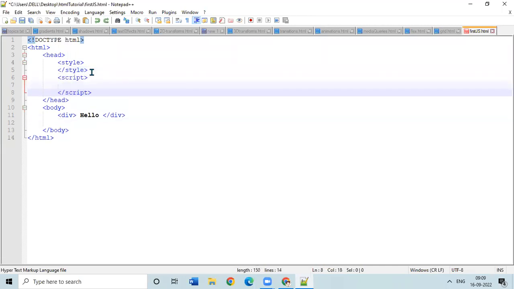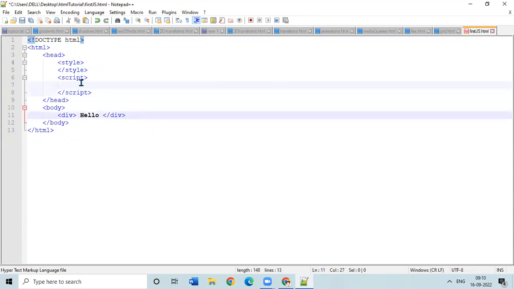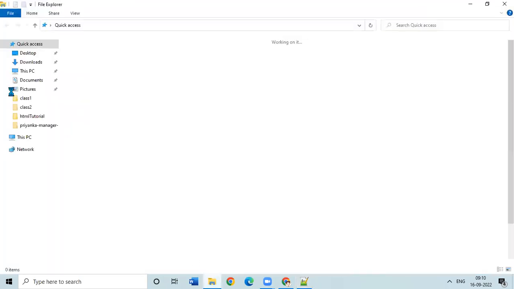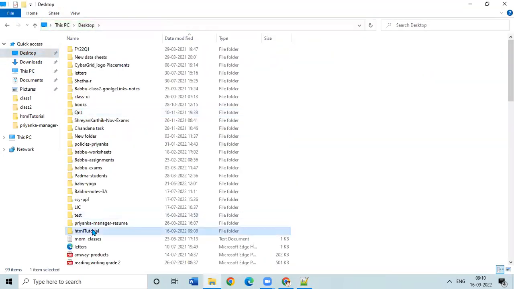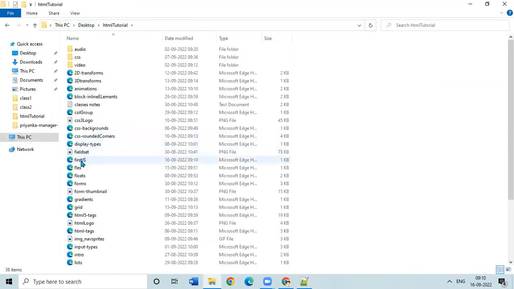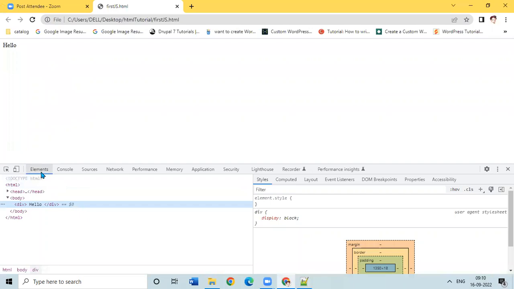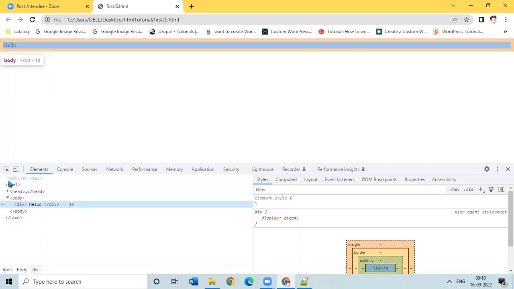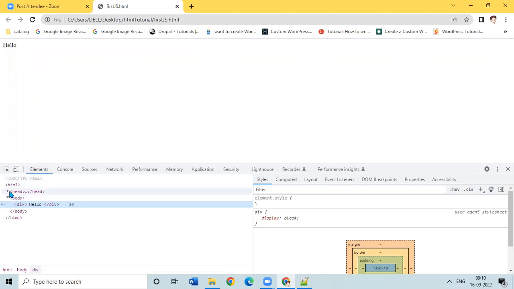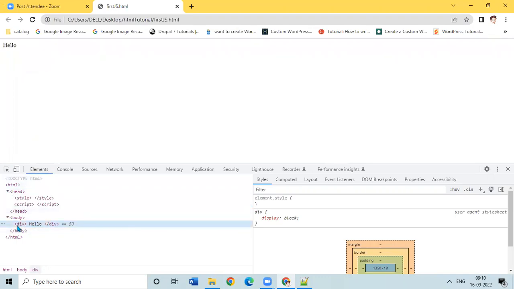Now we'll see how to write a simple JavaScript. We have the element, so we'll open this page first. We have created the hello, right? It's in the desktop HTML tutorial folder, and we created first JS. Open it with Chrome. Once opened, you can see the hello text here. You can see this element in the HTML body structure. If you want to expand, you can expand, and if you want to check the styles, on the right side you can see the styles.